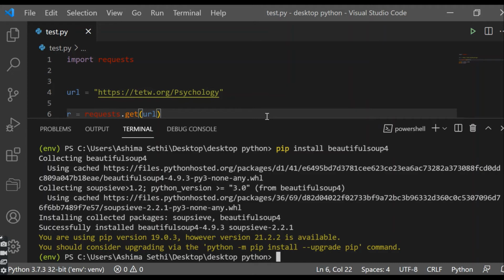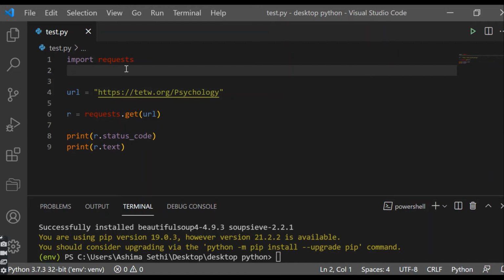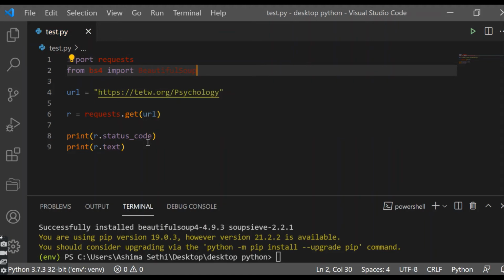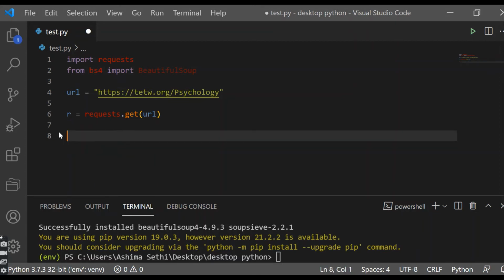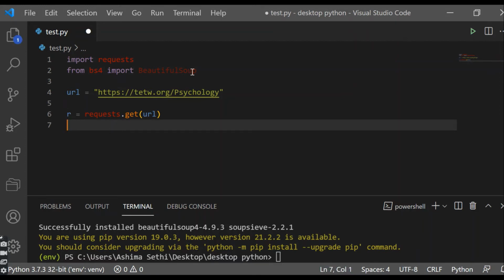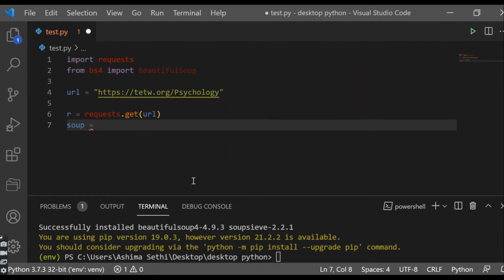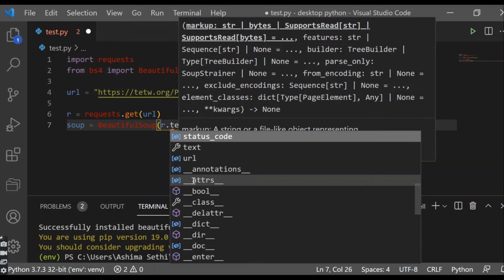So now we need to include this library in our code. For that, we will use from bs4 import BeautifulSoup. Now it has been done, and now we will generate a variable with the name soup that will be equal to BeautifulSoup. First, we will get this r.text.